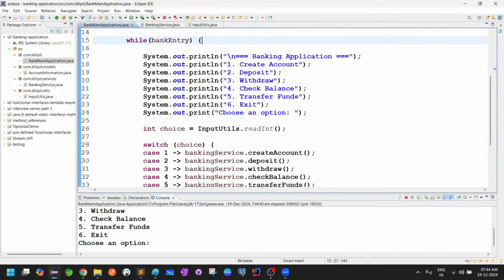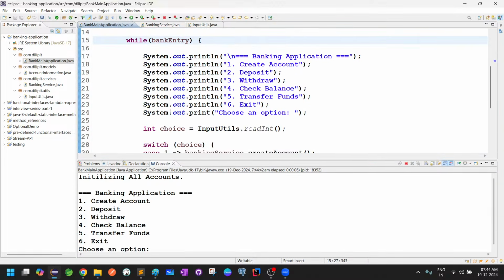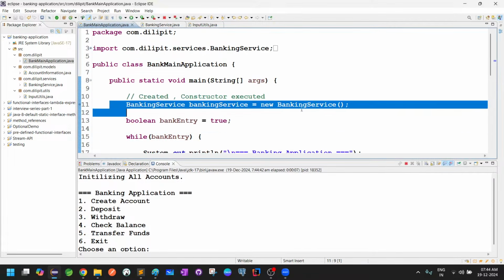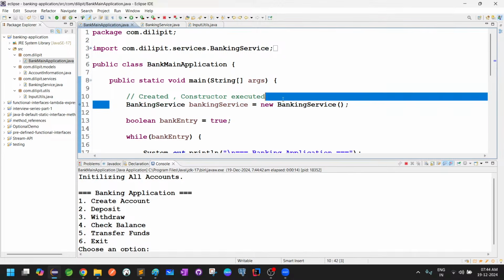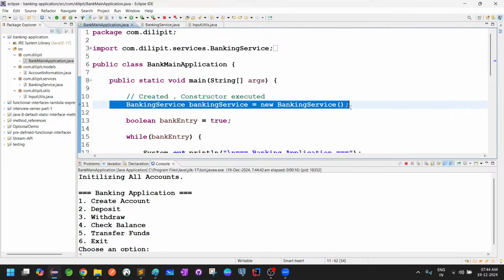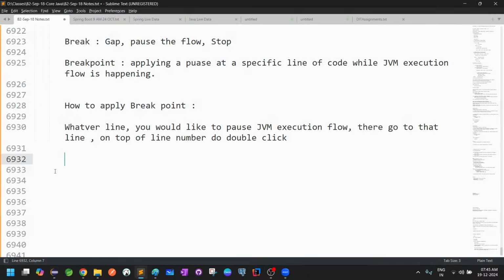So if you see here, the moment you use run as application, what happened? This line is crossed. JVM already completed this line. JVM even reached this line also. But my intention is that JVM should not execute this line. JVM should stop once reaching this line. Stop means take a pause. I will take control from there as a developer. I will drive from there.